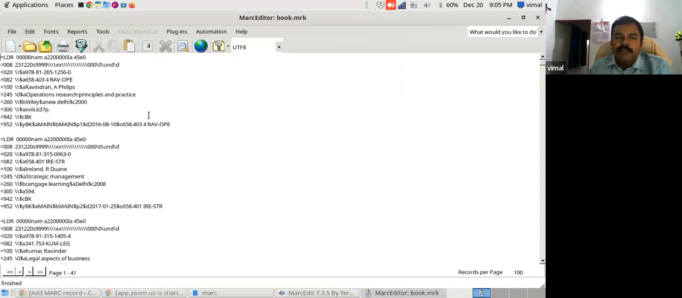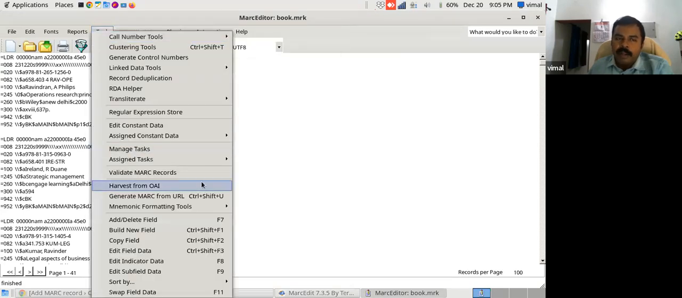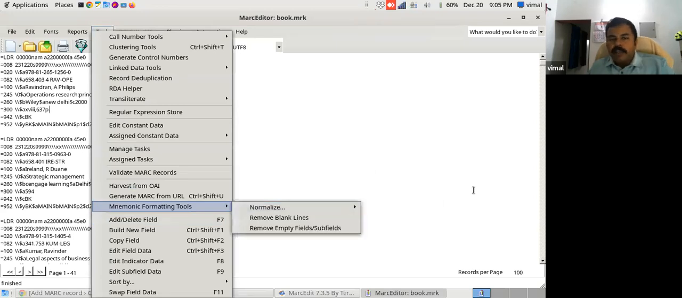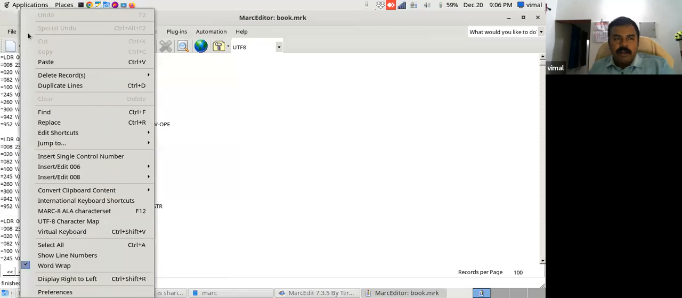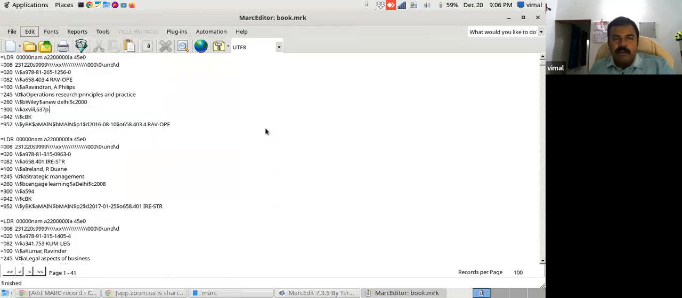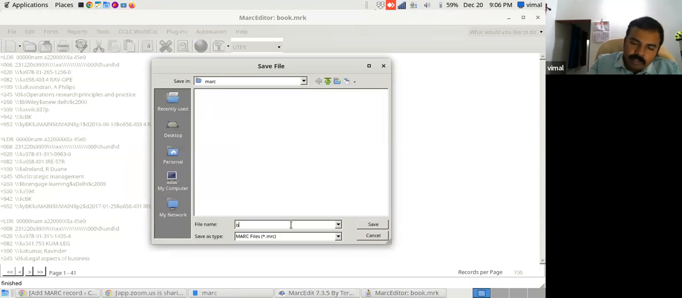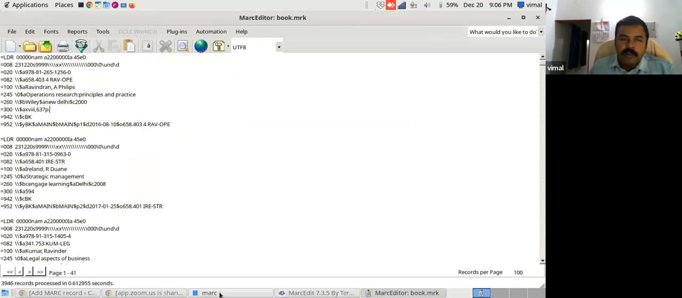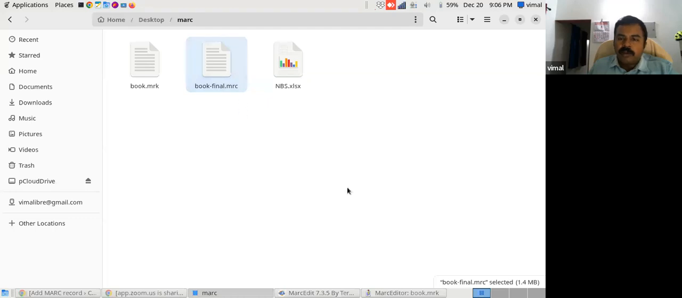If you want to make any changes, if you want to edit or add a new field, you can use add edit field. If you want to bulk find and replace, you can use the option edit, find and replace. A box will come, you can make changes. If no changes, click on compile records. The MARC file will save, give the name book final. The .mrc file is the final result. Click on save. See here, book-final.mrc, 1.4 MB is the size. Okay, this is the process.